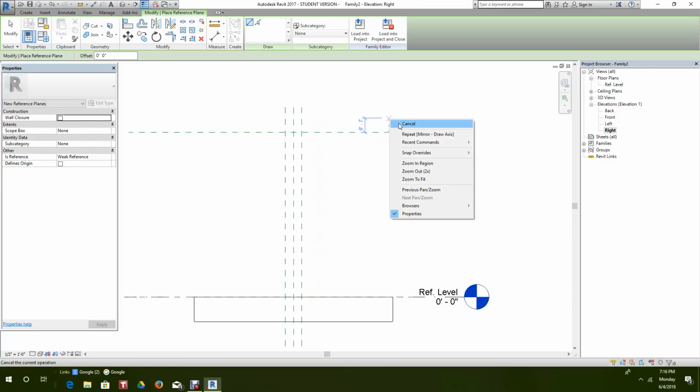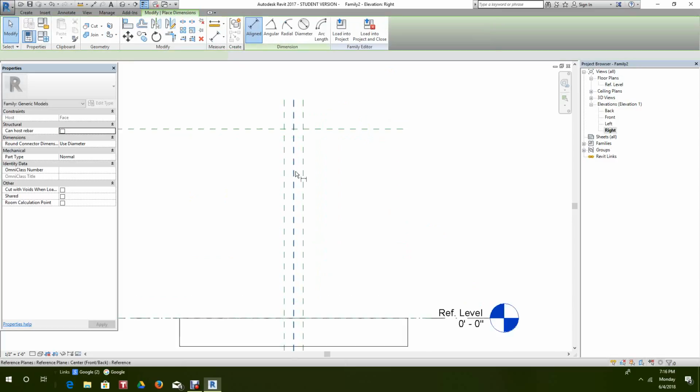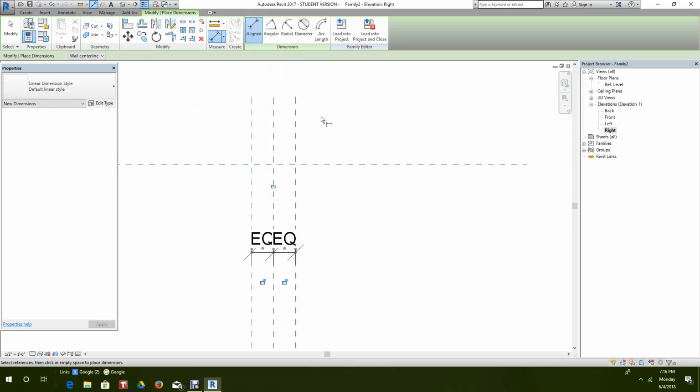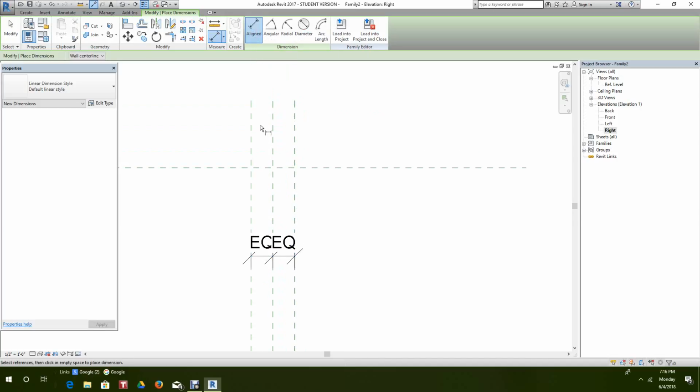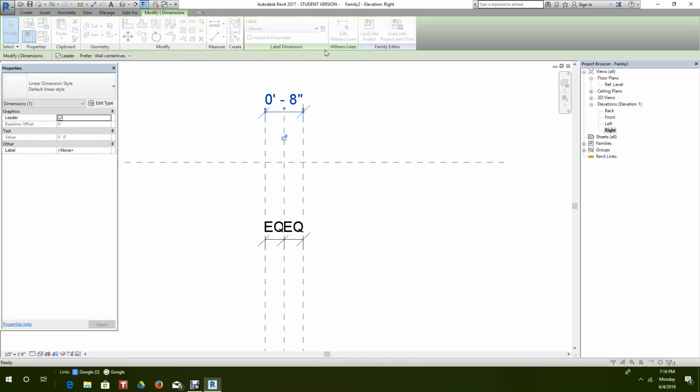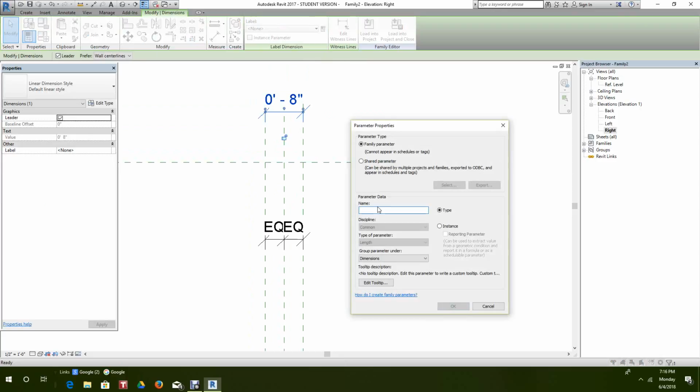Now we then want to go and create equality, and that's basically placing dimensions from here to here, and select the equality mark. And then we want to set up our parameter. And then we want to select this and add a label. This will be our thickness. And select OK.